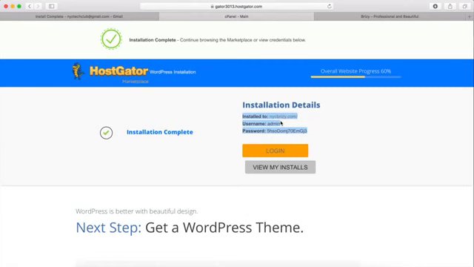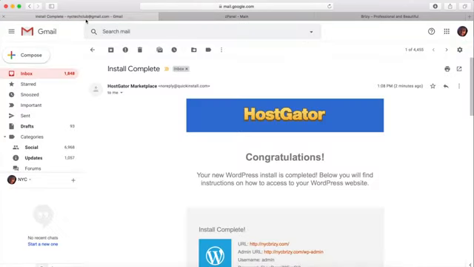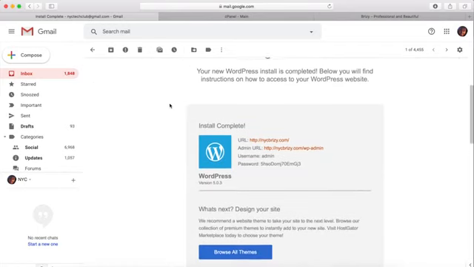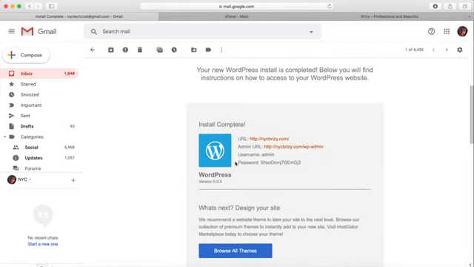And you can save this, or what you can do is go to your email inbox, and you should see this email titled Install Complete from HostGator with your WordPress login information right here. So the admin URL is how you're going to log into your WordPress dashboard so that you can start making it and customizing it. And here is the admin username and also your password. So I can show you how to change this also once we log in. So if you're ready, let's go and log into our WordPress website so we can start making it.